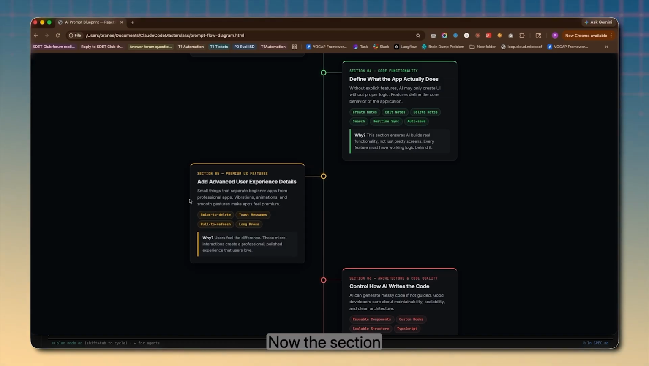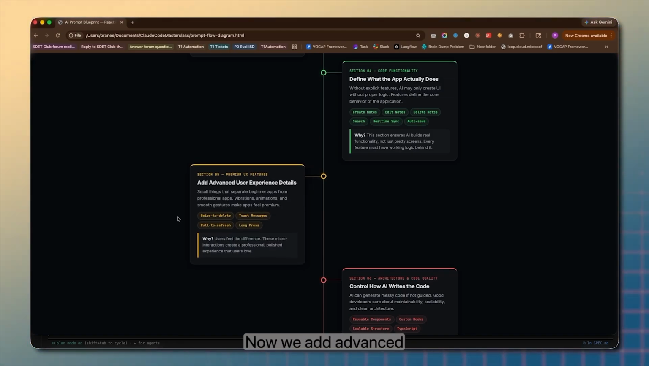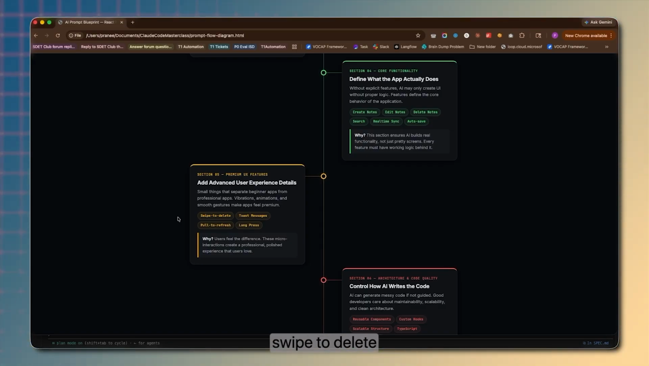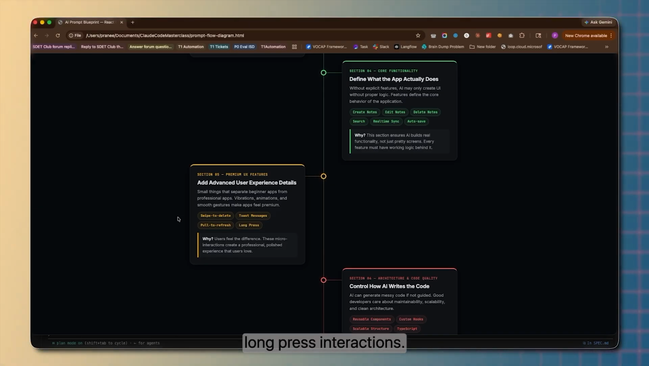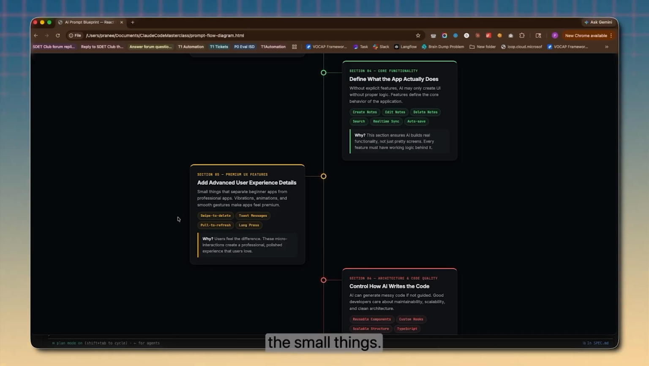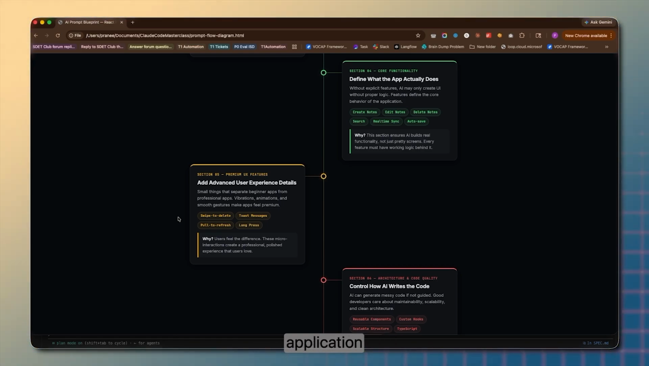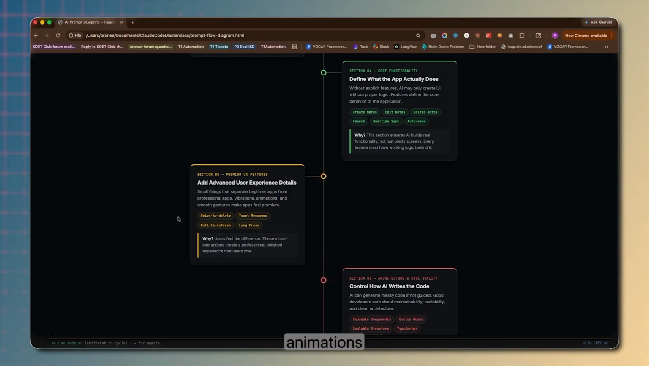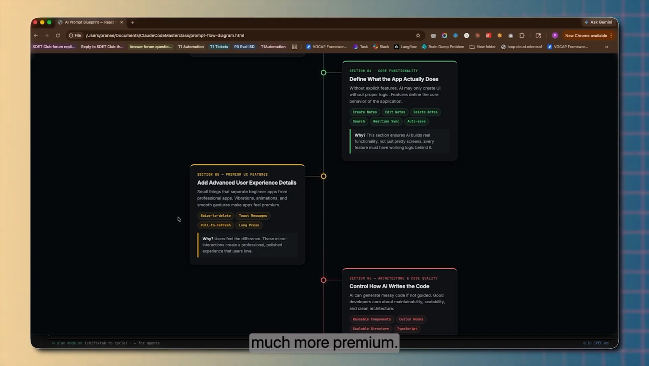Now, section 5, premium user experience features. Now we add advanced UX details. For example, we should mention swipe to delete, toast message, pull to refresh, long press interactions. So these are all small things, but these small things separate beginners' applications from professional applications. When users feel vibration, animations and smooth gestures, the app suddenly feels much more premium.